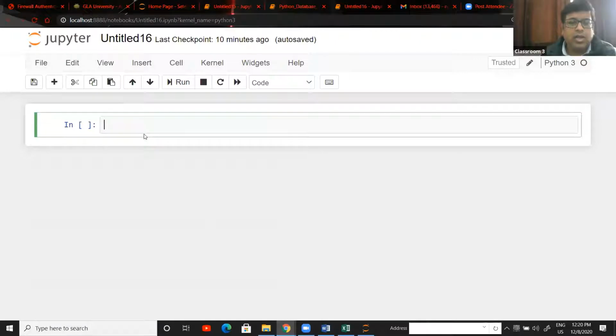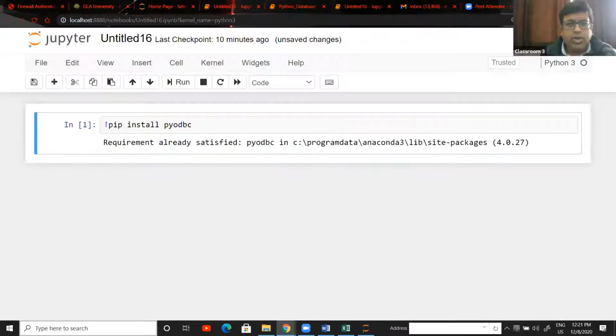So for connecting with MS Access, we require the DB API. For this, we have the DB API which is called PyODBC. So what we have to do is pip install pyodbc. It is showing the requirement already satisfied, because I have done the program earlier. If you are new, then you have to install. So one way is to install here; you can write this command.